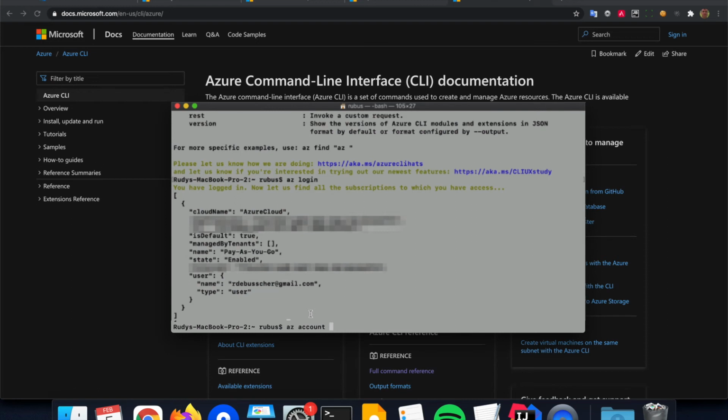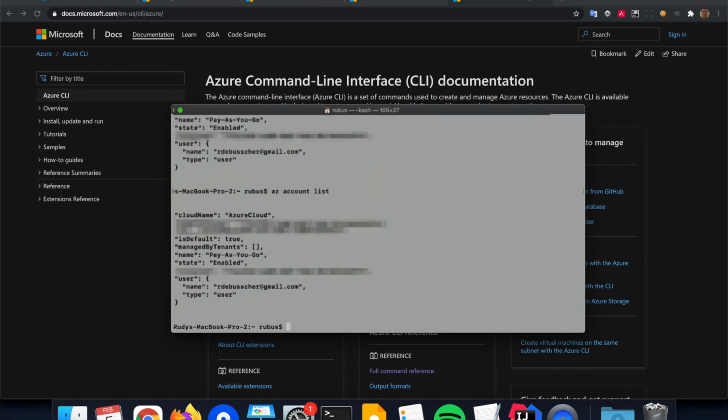In case you have multiple accounts, which is sometimes the case, you can see which account is currently active in the CLI with the az account list command, and then you have that information again. If you no longer use that CLI for a longer period of time, then of course it is recommended to use the logout command so that no one can access your environment.